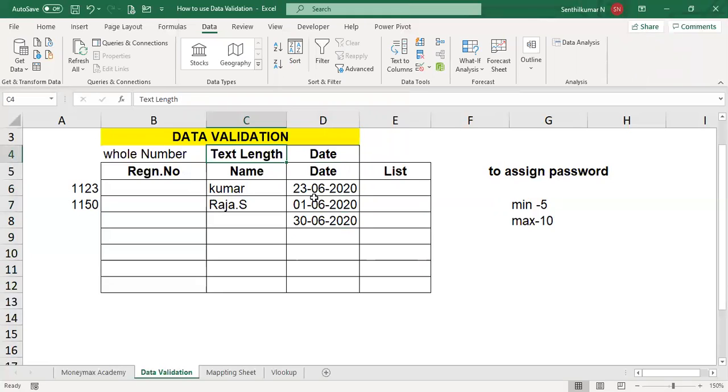So we can use whole number, we can use text length, we can use date as well. We can use the list also.